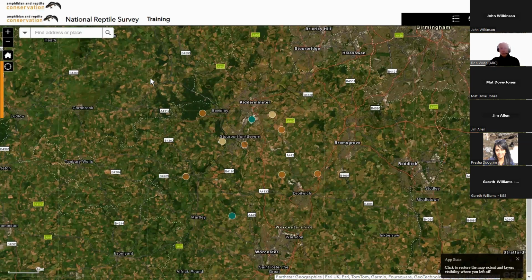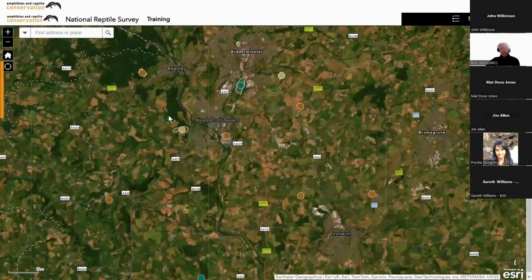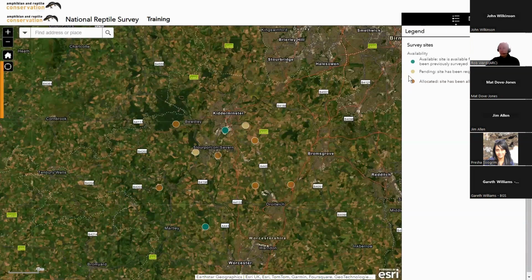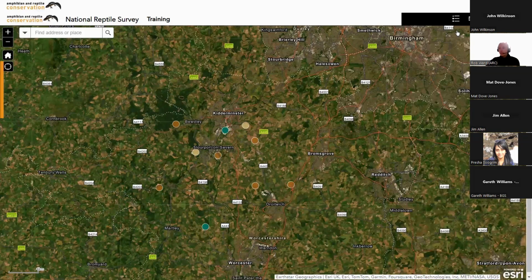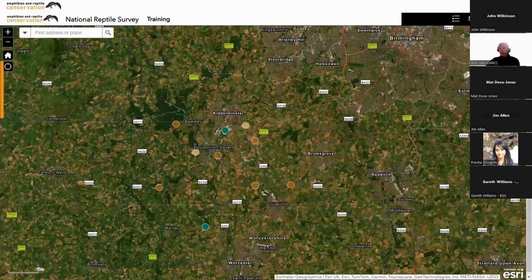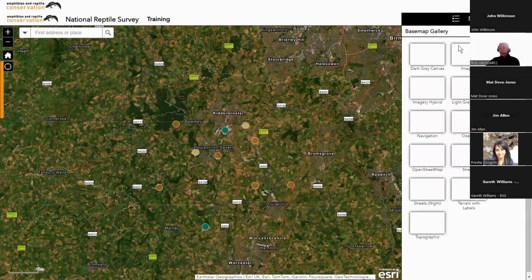So the things to look out for are we've got some tools, in this case on the left-hand side, to zoom in and out. We can move around the map. We can search using the search bar at the top here. And we've got some more tools up in the top right here in this black bar. So I've got my legend, which shows me what the different symbols and colors and shapes mean. I've got my layer list, so I can turn things on and off. I've got my base map tool, so I can change the base map.